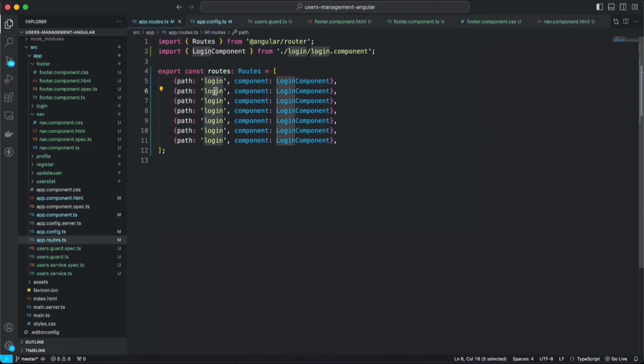So I'm just going to have a register. I'm going to have a profile. I'm going to have an update, and I'm going to pass in the ID. I'm just going to have the users management. And here I'm just going to have a wildcard.